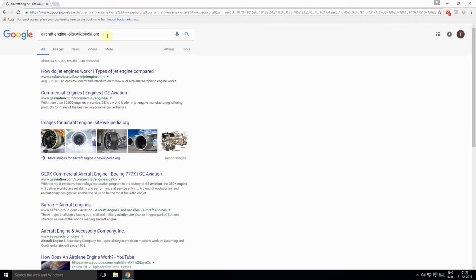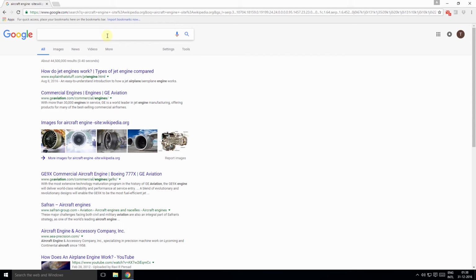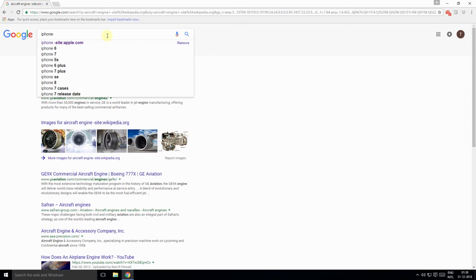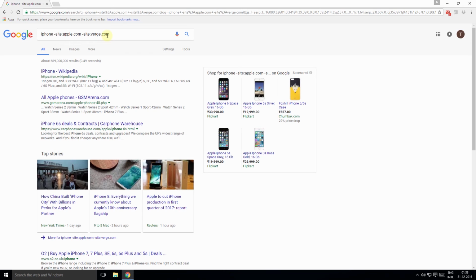I can also exclude multiple websites from search listing by simply adding another site filter preceded by minus. So going back to a previous example about the iPhone, if I want to exclude results from apple.com and words.com, I type in iPhone followed by minus site apple.com minus site words.com, right? And that's it.